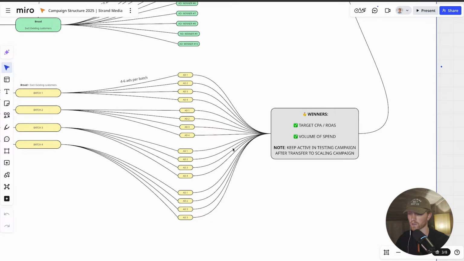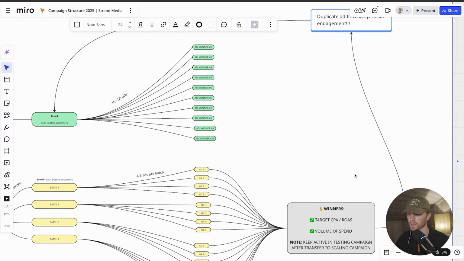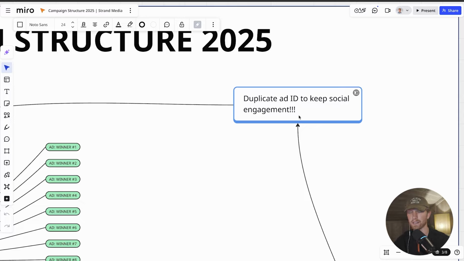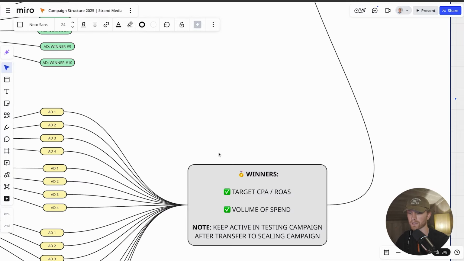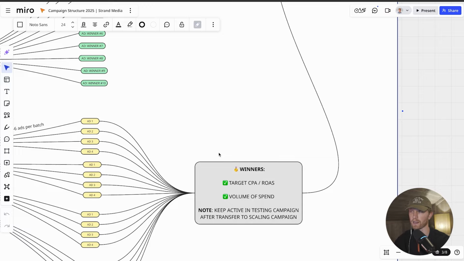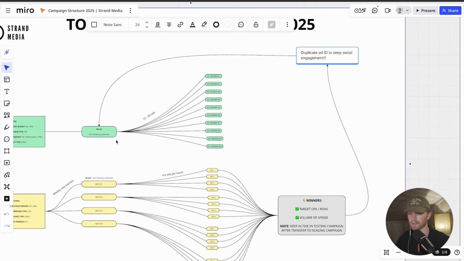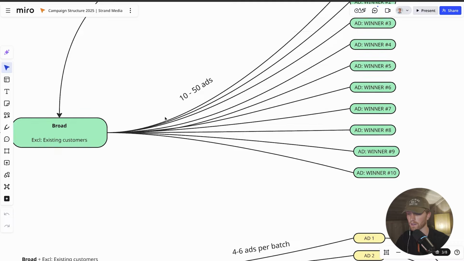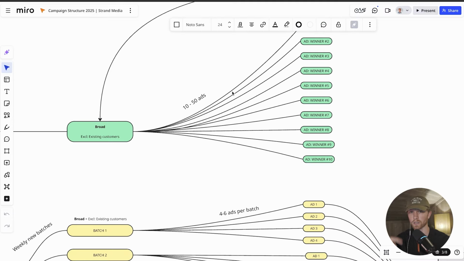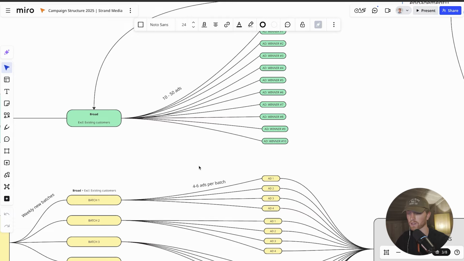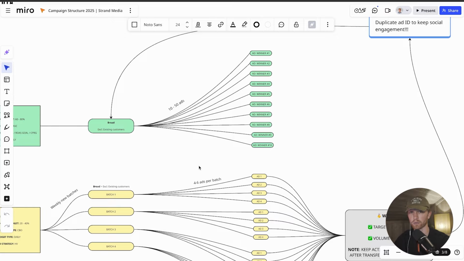Now when you find winners, what you do is you promote that ad into the scaling campaign, and it's very important here that you duplicate the ad ID to make sure that all of the social engagement that has been built on this ad, so all of the comments that you got on the ad, all of the likes and all the engagement comes through when you put it in this scaling campaign. And then you put it in here, and what will happen when you do this process over and over again is that you find multiple different variations and multiple different concepts that are proven to get you results.